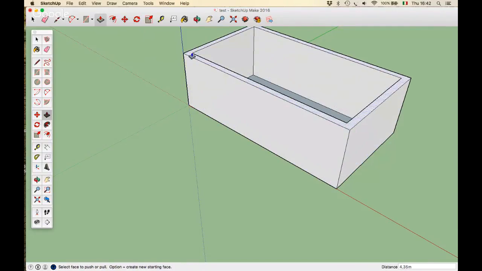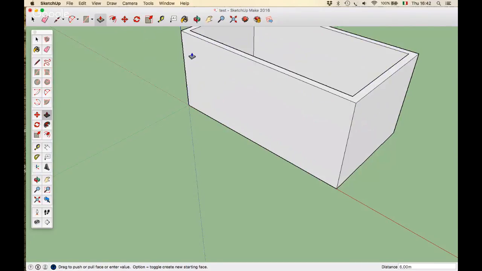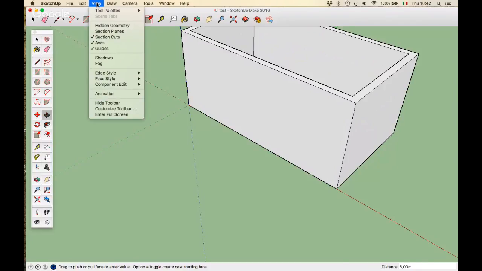And again, we can just release it at any point, but then we enter the number that we want, which is 6. We want it to be 6 meters high, and then we click enter. So we have our room starting to shape up, but now we want to build the entrances to this room, and to do that, we have to use some guides.